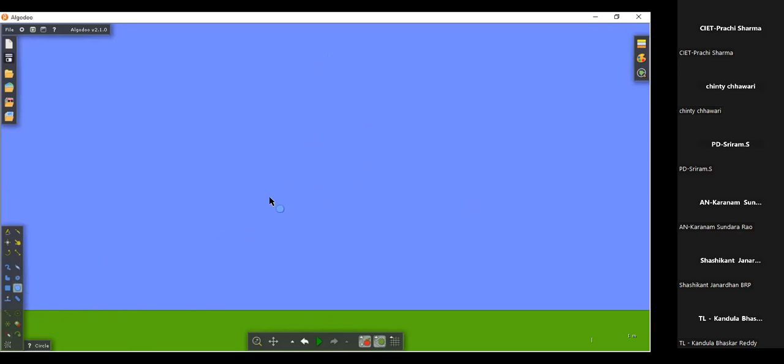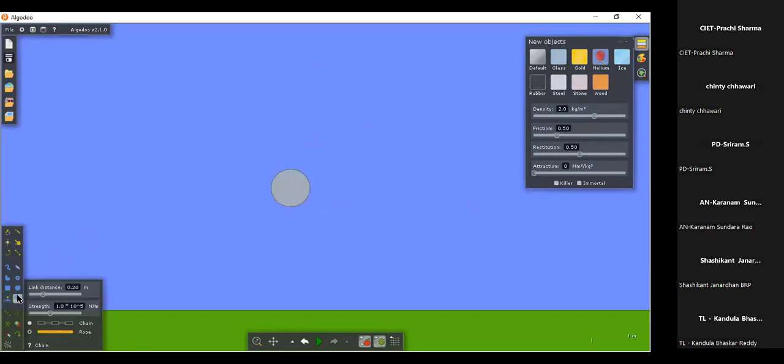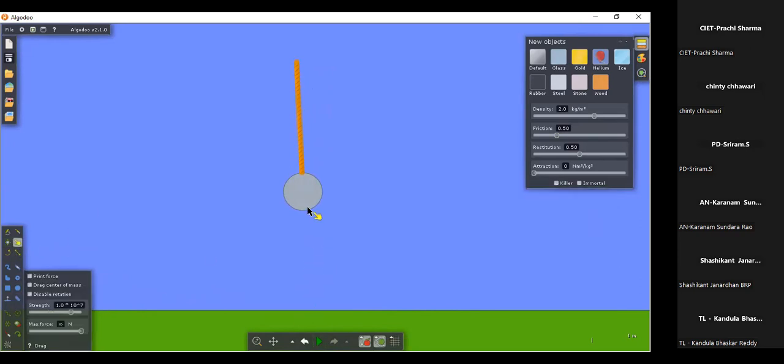Okay, so I will tell you how to create a simple pendulum. So for that, first I will draw a ball, then I will change the material of this circle. So I will click on the steel. And then I want a rope, so I will select the rope from here and draw a rope from the center of this ball. And if I want the oscillation of this simple pendulum, then I will click on the drag option.